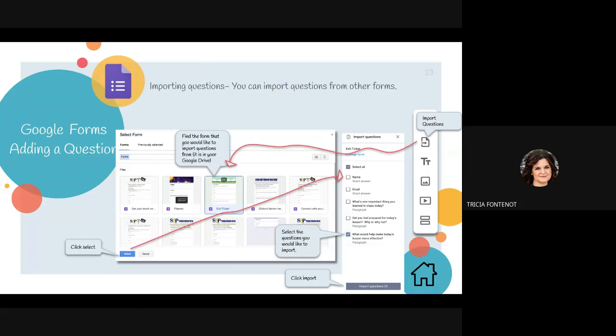is how to import questions. So importing questions will make your life a lot easier. Let's say that you already have some Google Forms that are created, and you have questions in those and you want to reuse those questions instead of typing everything in again.